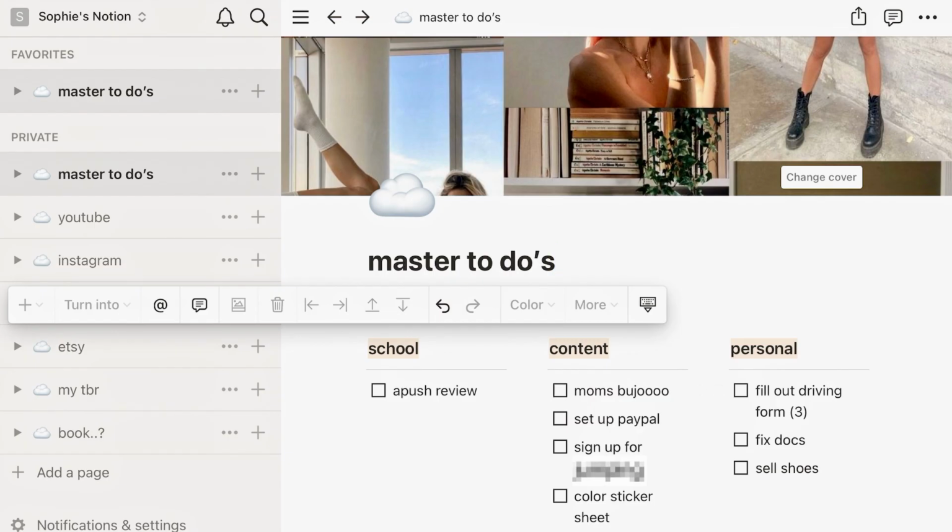I do have to do my mother's bullet journal, which I'll have to do at some point. I also need to set up for PayPal, and then I can sign up for a certain collab. I need to set up for PayPal, the way I can sign it up. So that needs to happen. And I also have to finish that stupid sticker sheet that I've been working on. So that's there in the content section.